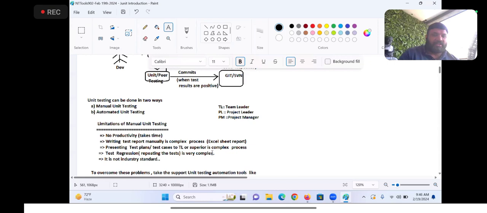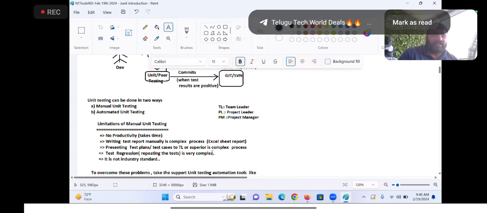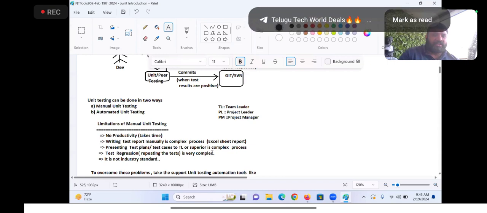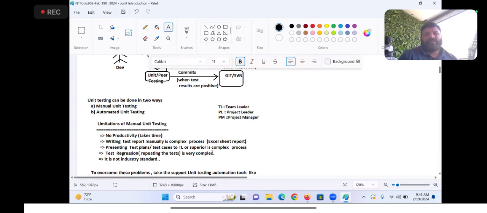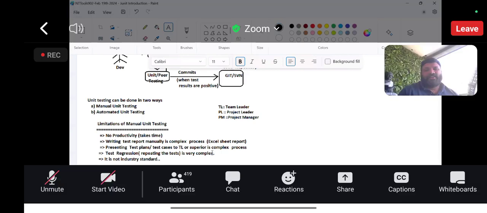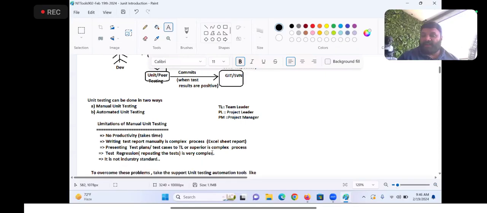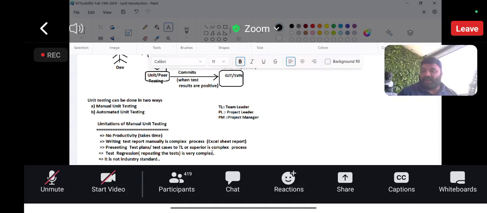Repeating tests is very complex, boss. Listen, whenever code changes, we have to retest the code. Whenever logics are changed, we have to retest it, either by the programmer, the TL, or a colleague. Suppose on my logic I have written 20 test cases having 20 varieties of inputs. A small logic changed in my business environment. Again I have to run 20 test cases manually.